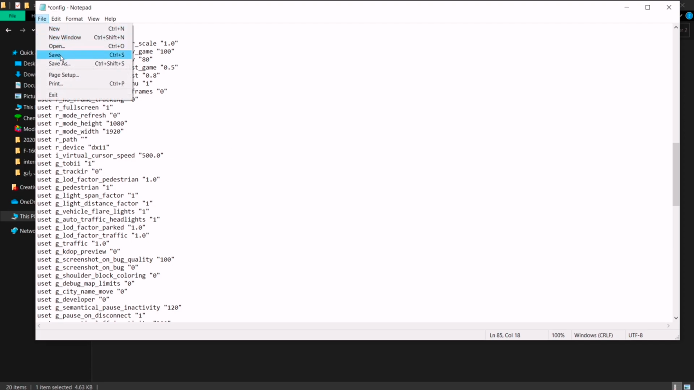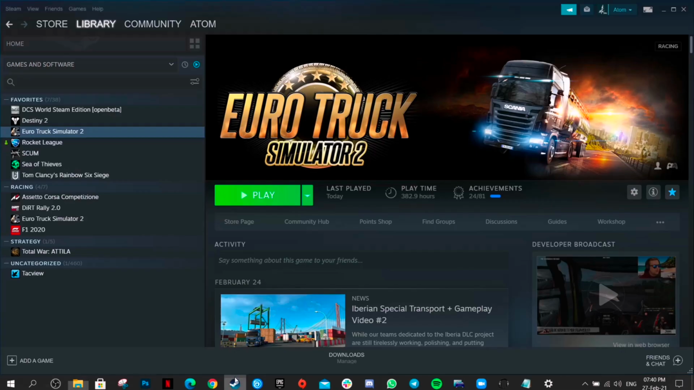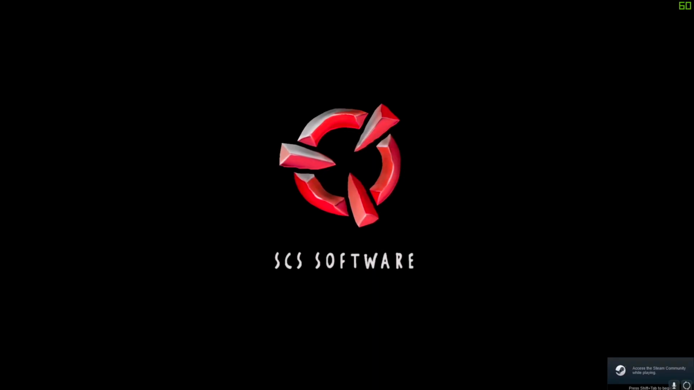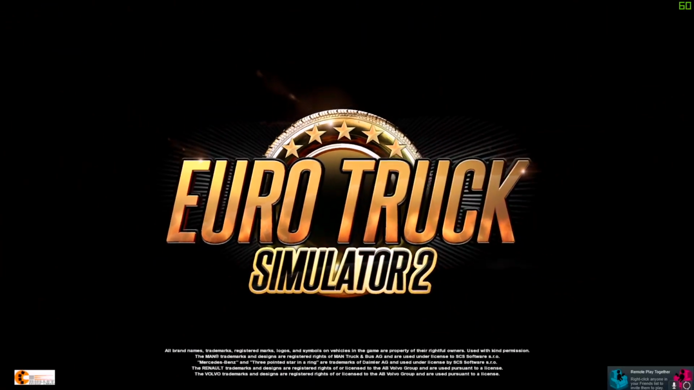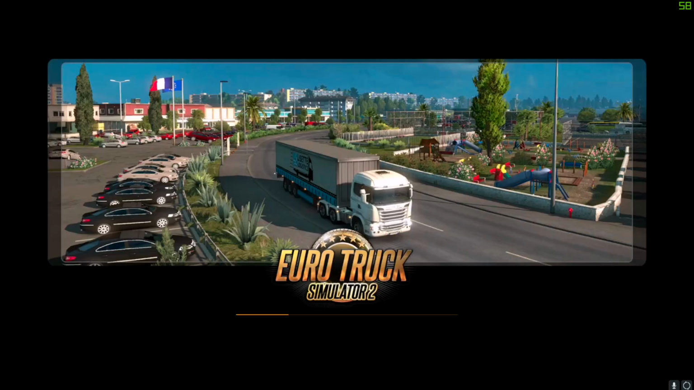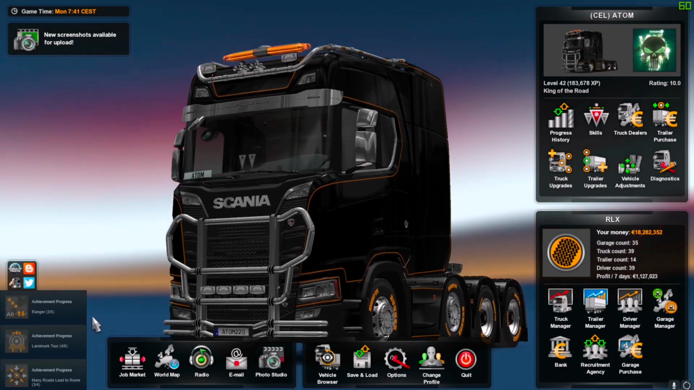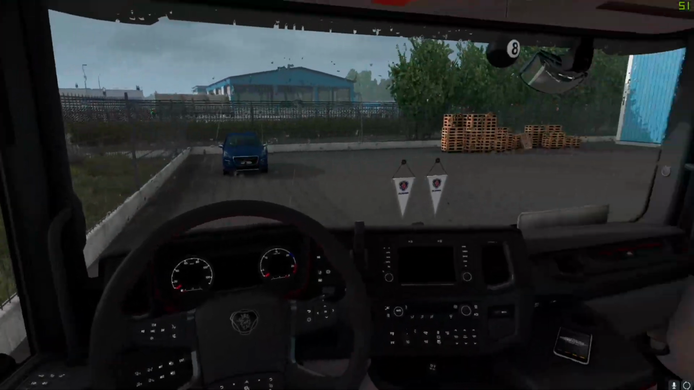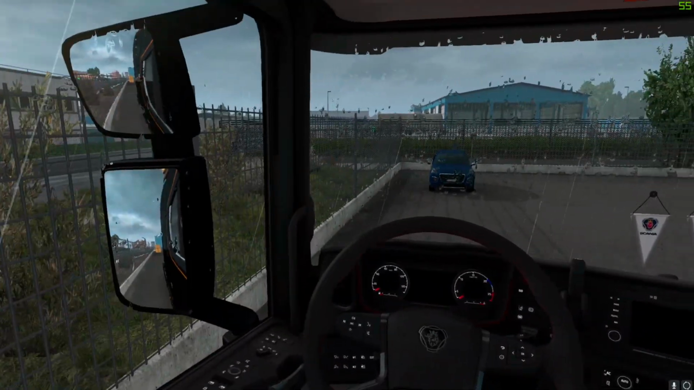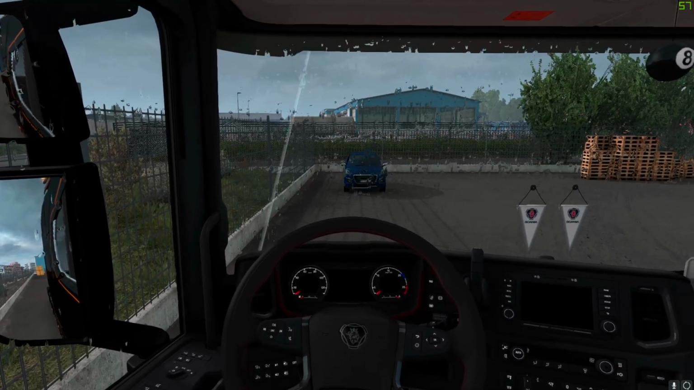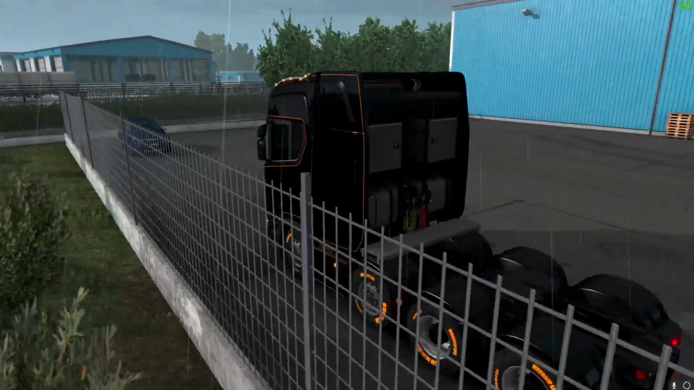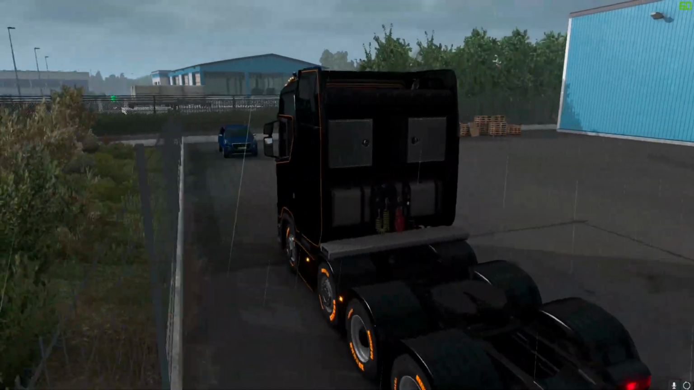Save the file just like that and close it. Then open the game. And here we are, you can see we can look around. But before that, if the value is 1, we couldn't look around like this. Just in third person we could look around with our mouse.